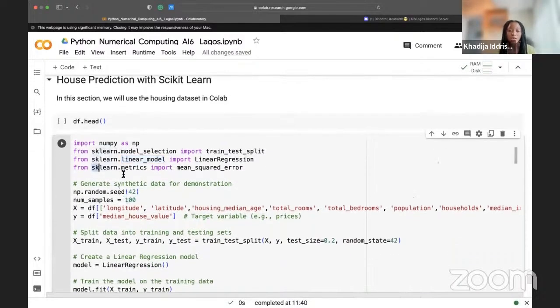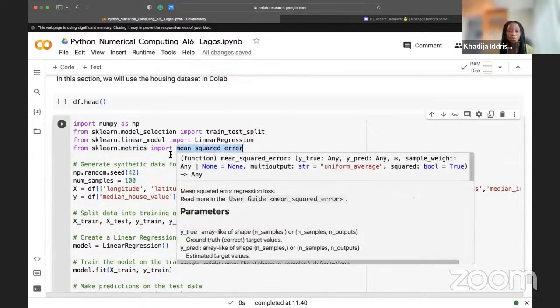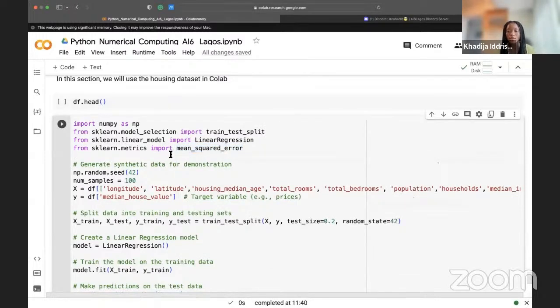Then I can also go to sklearn.metrics to import the mean squared error. Metrics are usually how we evaluate our machine learning models, to show whether our model is actually doing well and would perform well in the real world. Here I'm using the mean squared error, which takes the differences between what my model predicts and the actual values we are supposed to have.